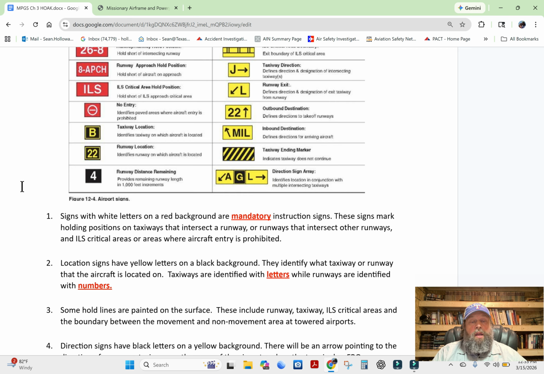Some hold lines are painted on the surface. These include runway, taxiway, ILS critical areas, and the boundary between the movement and non-movement areas at towered airports.